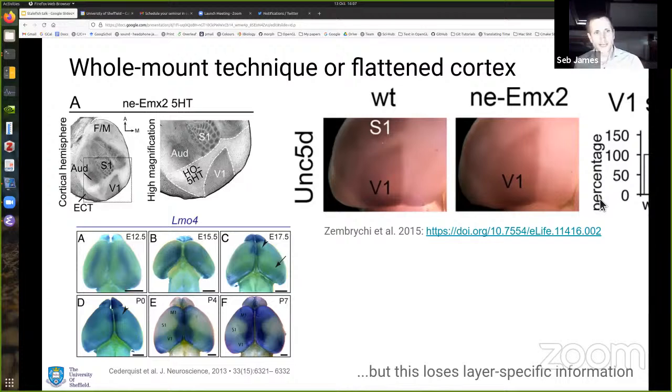An alternative is to, rather than slicing the brain up to do your histology, use the whole mount technique. You can stain the entire brain and then just take photographs of the external surface of the brain, which is seen here for a gene called LMO4 in the bottom left, and for EMX2 in the top right. Or you can take the cortex off, flatten it out, and stain the cortex, which is shown here in the top left, where you can see the whisker barrel field nicely in that image.